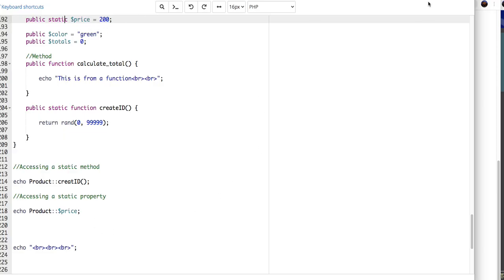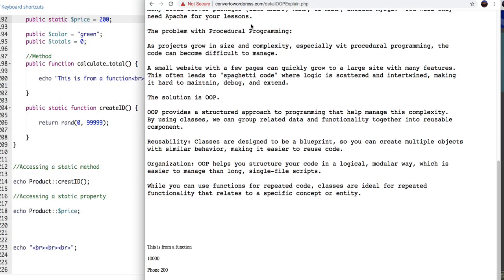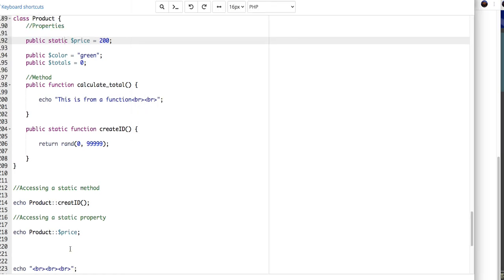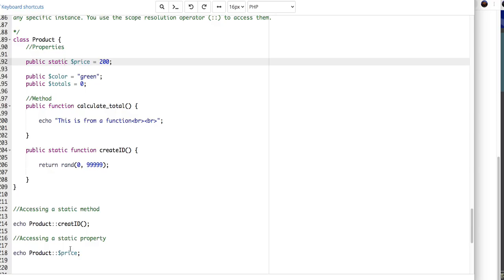Let's see. It'll work. By the way, you know the static thing? You can actually put it in front of it like this. You can actually do this. I like the other way.